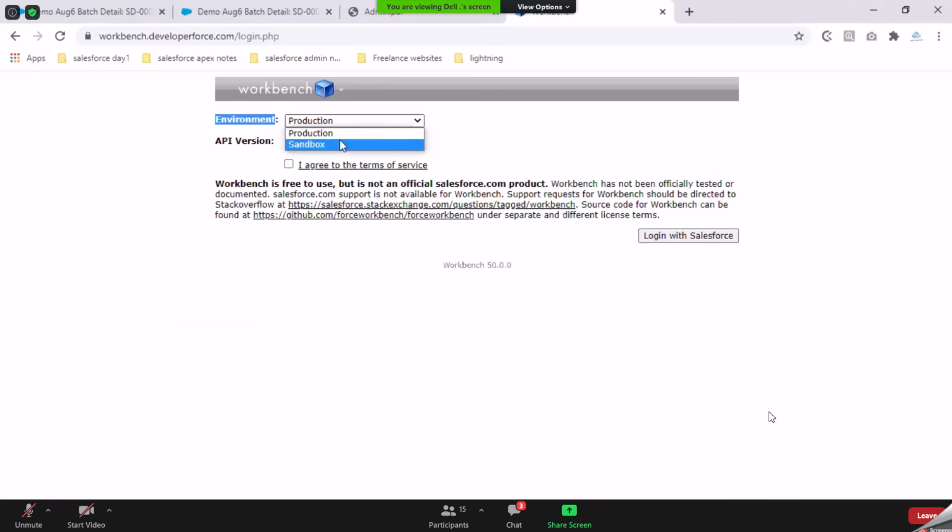In case you are dealing with a production org, keep it as production. Or if it is a developer edition, select the first option which says production. In case you are dealing with any sandbox, like we discussed in our starting days of the class, select the second option.